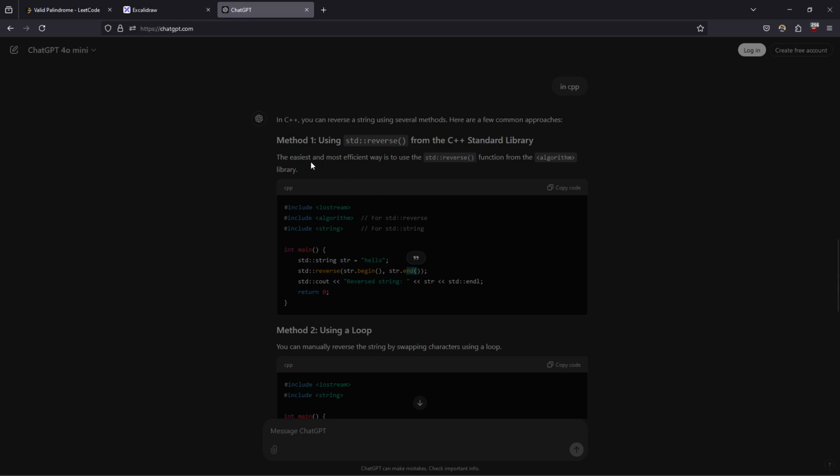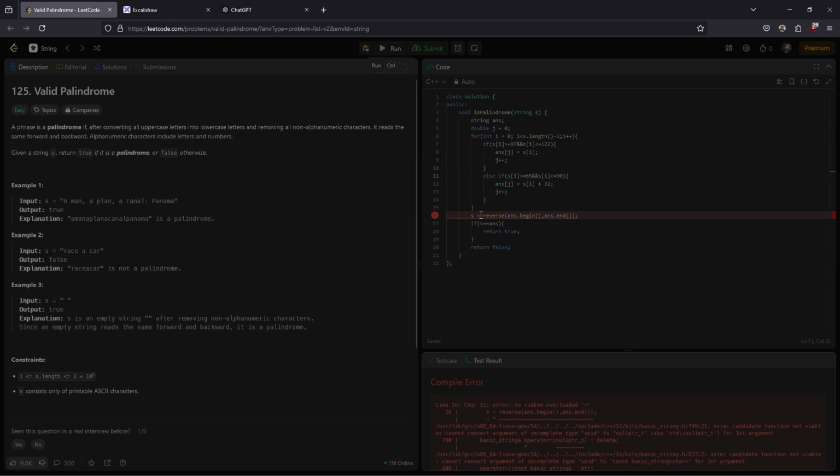Okay. The easiest and most efficient way is to reverse a string using the algorithm. So if we use reverse on the string str, then it means that str itself will get reversed. Okay, I got it. So what we need to do is assign ans to str, and after that we can reverse answer.